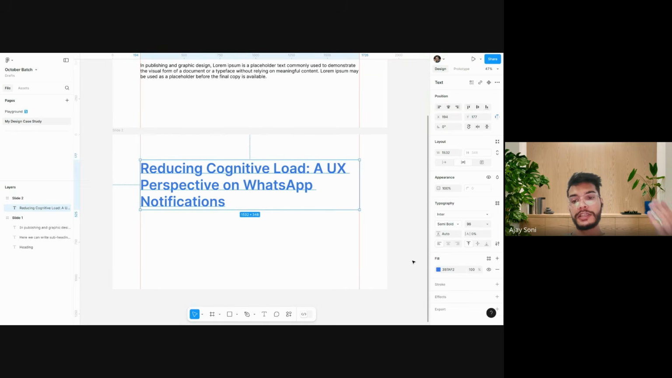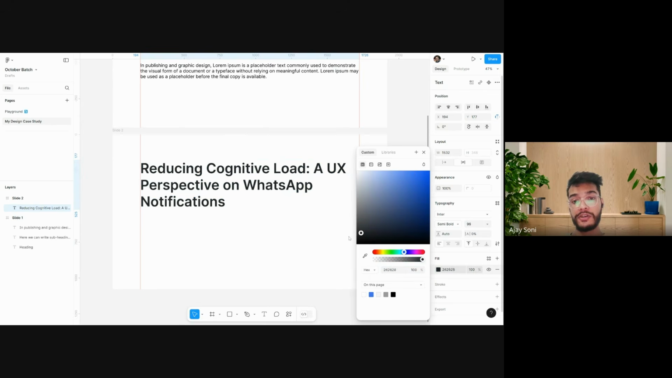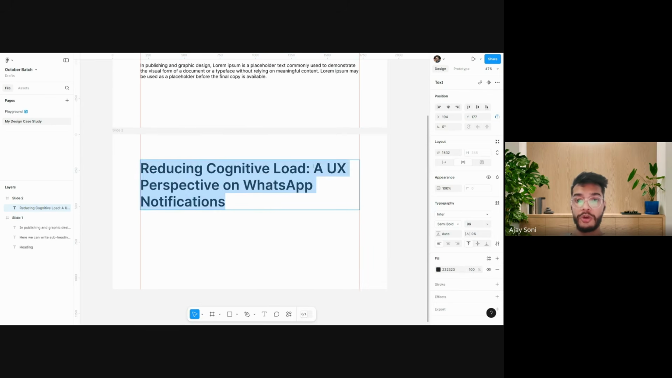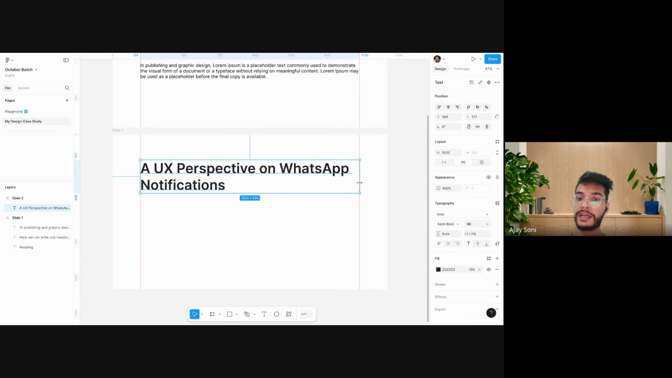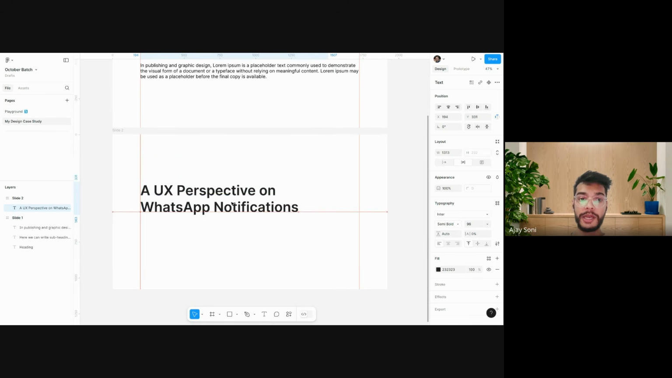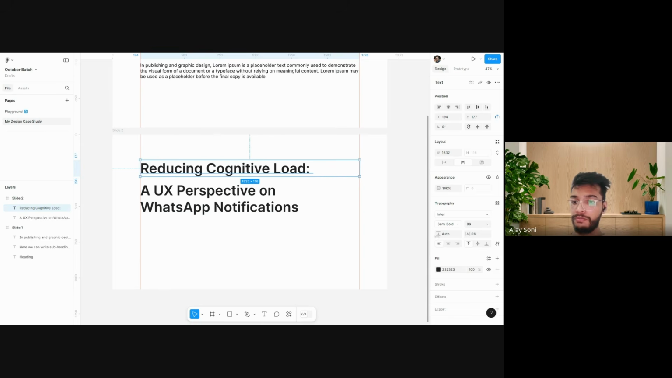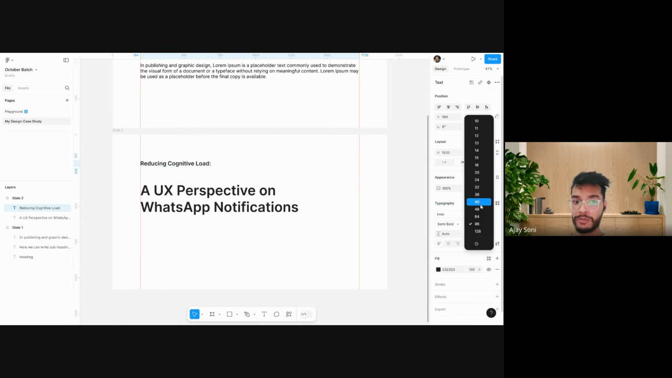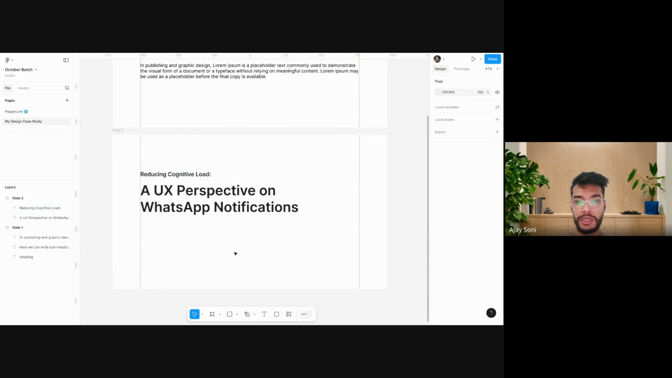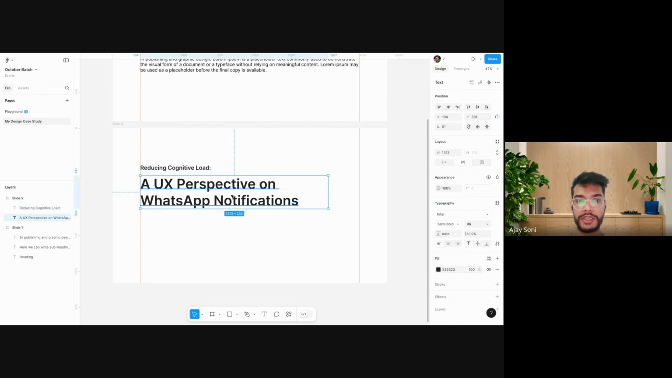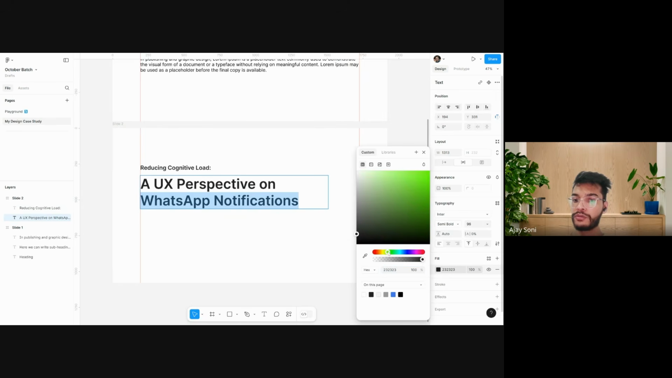So that is the title for my case study, right? Again, it depends upon my designing skills, how I am designing it. Maybe I can make this a little bit smaller, something like this, right? And that's it, pretty much good enough. And maybe for WhatsApp, I can give this whole thing a little bit of WhatsApp color.